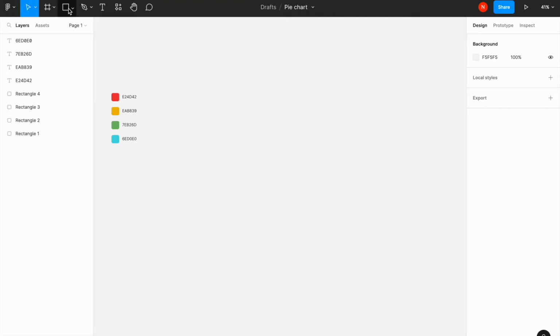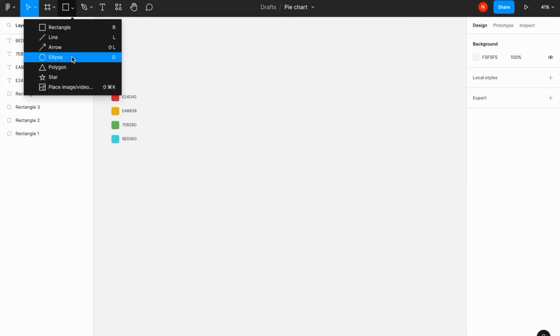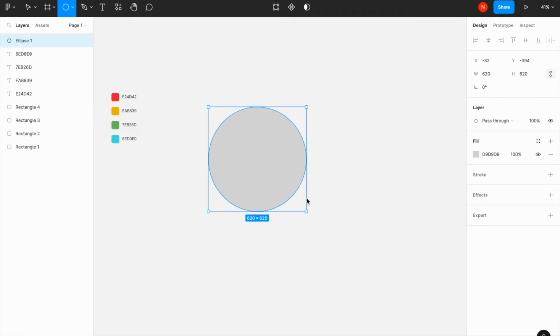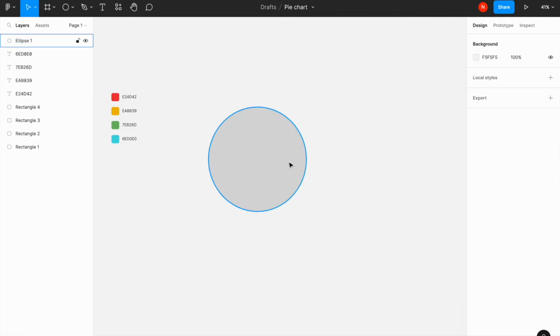Hello, in this video, we will create a simple pie chart in Figma. The first thing we need to do is to create an ellipse. Press the Shift key while drawing the ellipse to make it the same width and height.